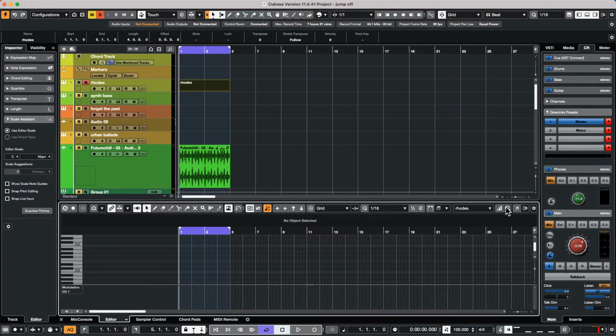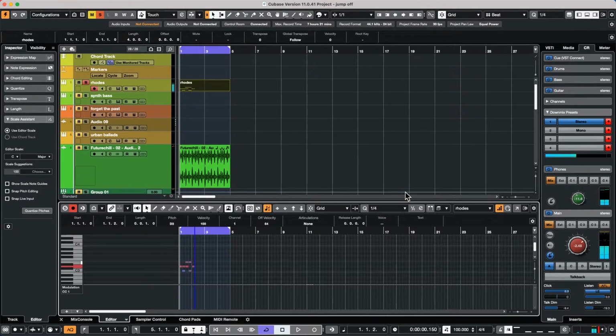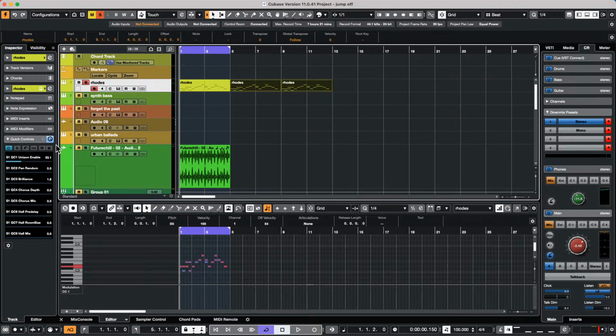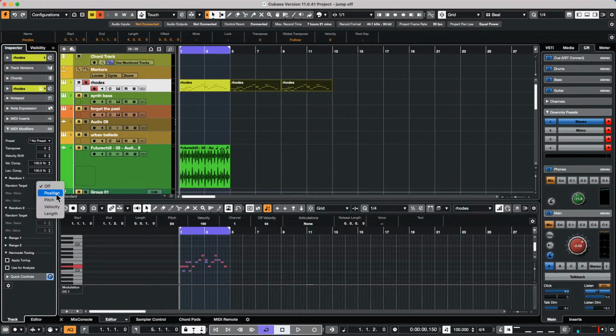Let's say I'll put in some quick notes. So I think we could do it with the MIDI modifiers. When we come to our MIDI modifiers, we could choose random. Let's see. So we do position.